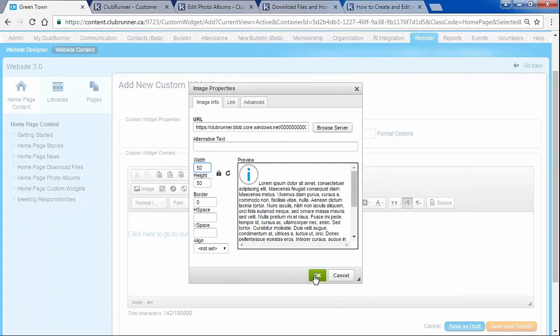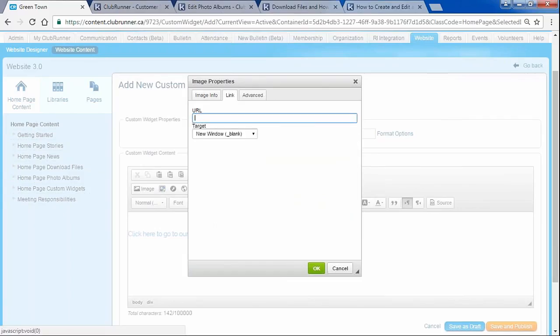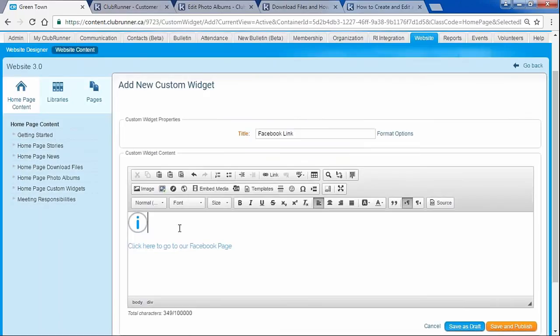Now before I click OK, I know this is not part of the webinar today, but I just want to show you really quickly. To make any image a clickable link, the text is already a clickable link, but to make an image a clickable link, you'd go here in the middle tab, link, and I can type in, once again, facebook.com/test. Of course, that's not a proper URL, but that's okay. It's just an illustration. If I type this in, and I'm going to go back to image info, I've just made it 50 by 50. I'm going to click OK.